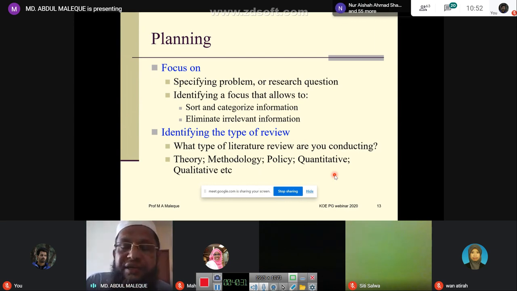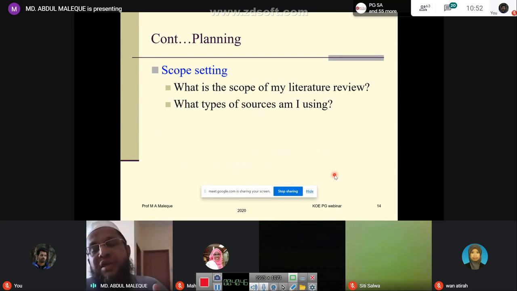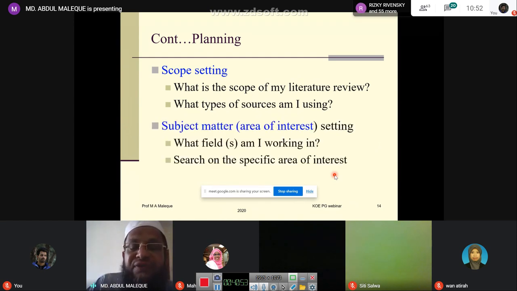The next step is what I wrote over here: scope setting. It helps you give the boundary of your work and also the literature review. So in the planning session, you set some kind of scope of your SLR. And also, don't forget, I mentioned at the beginning, the area of interest. Search on the specific area of interest or subject matter.